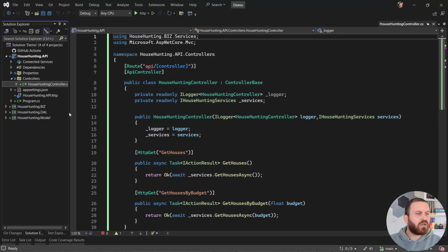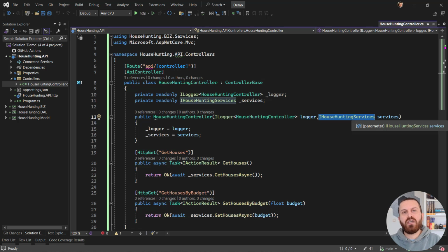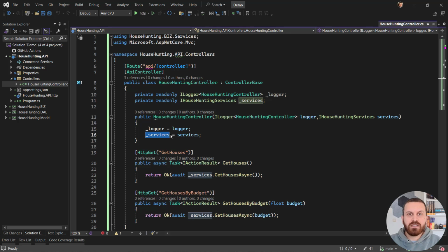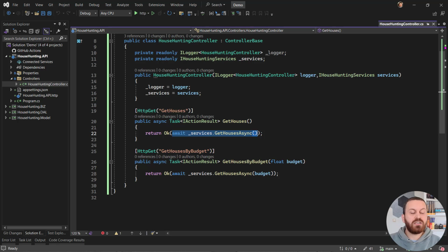In the API, I have a controller. In this controller, I'm just accepting IHouseHuntingService from the business layer. And the dependency injection behind the scene is going to instantiate one object out of this interface and place it in the _service field. I'm just using this field, using the method GetHouseAsync, and return the result to the client. Let's see how dependency injection works here.